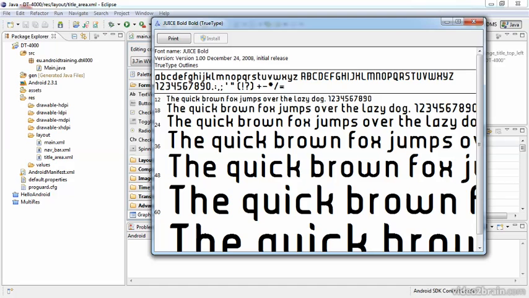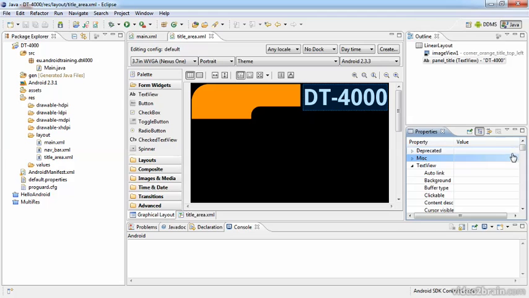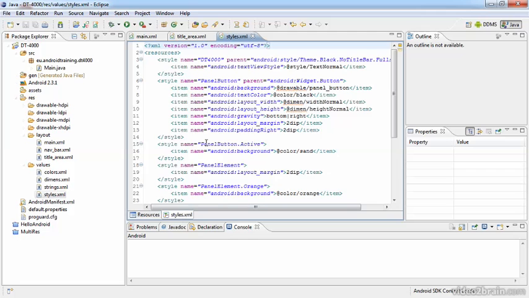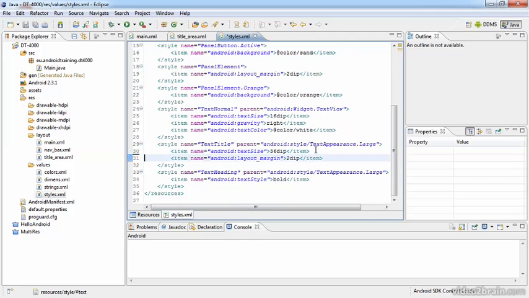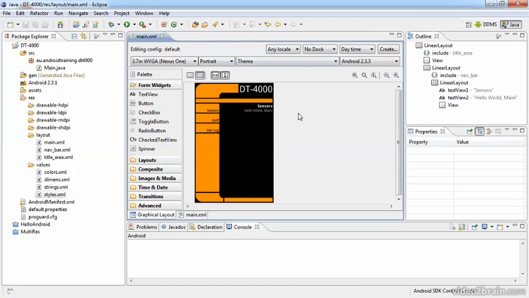For the title and the button, I've picked this Juice Bold font. Since this font is already bold, I can happily scrap the bold definition for this font. Let's have a look if we've created this here. Text style. If it's not here, then it's probably in the styles.xml. There it is. Get rid of this, delete the line, save. Okay, so much for that preparation.